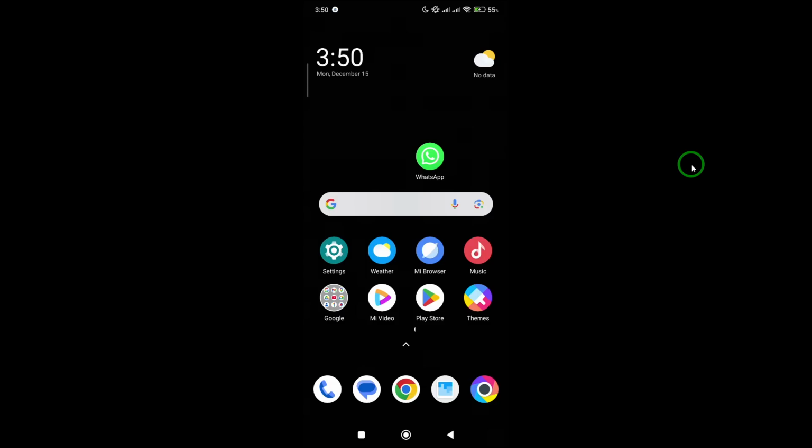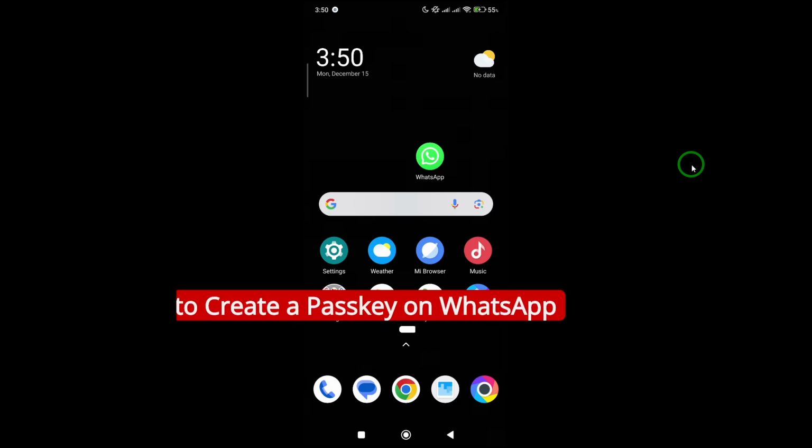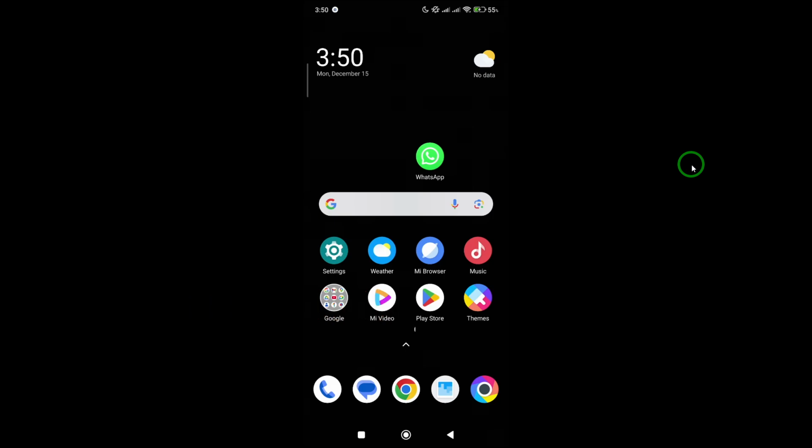Welcome. In today's video, we're walking through how to create a passkey on WhatsApp, the latest and most secure way to protect your account. If you value your privacy and want an extra layer of safety, this quick guide will show you every step from start to finish.